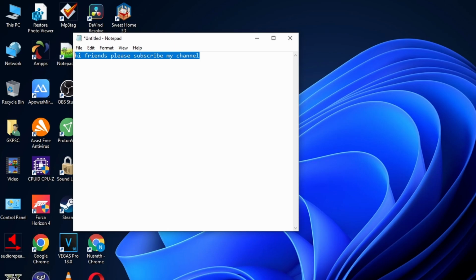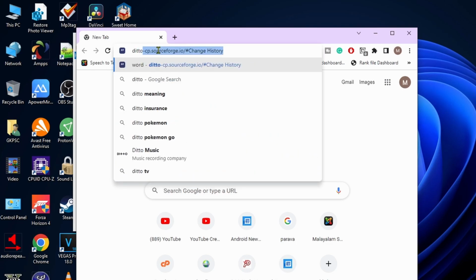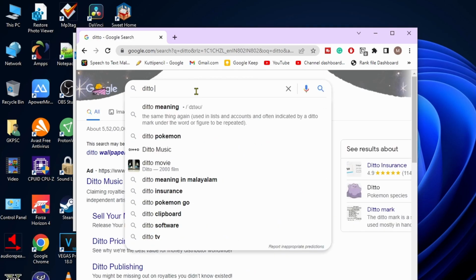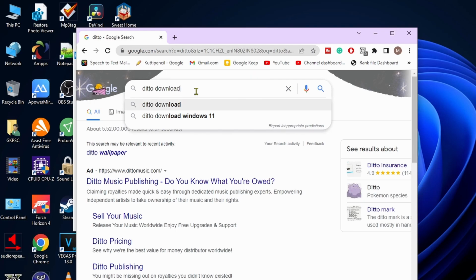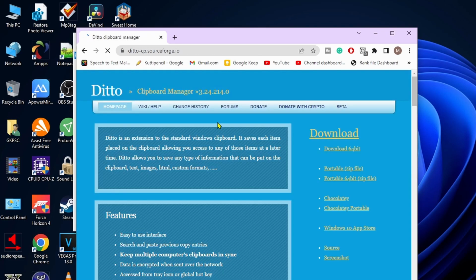You can easily download Ditto software from website. Just type Ditto, Ditto download. Okay. After that, you can see there is an option for downloading Ditto software, Ditto clipboard manager. Open that website. You can easily, and it's also free. You can download from here.